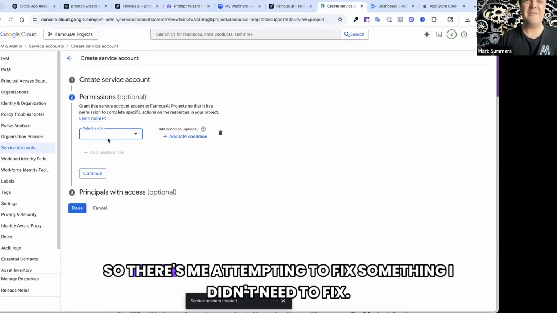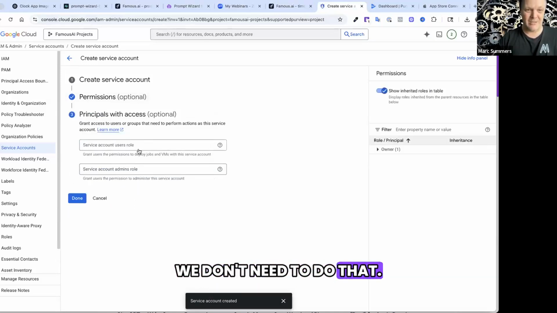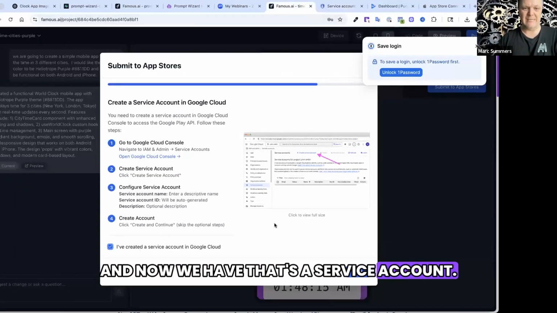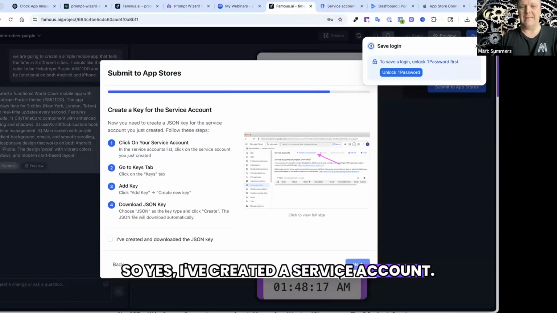So there's me attempting to fix something I didn't need to fix. This is optional. We don't need to do that. We're going to click continue. This is optional. We're going to click done. And now we have that service account. So yes, I've created a service account. We click next.